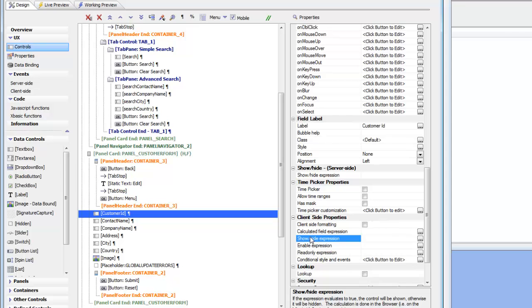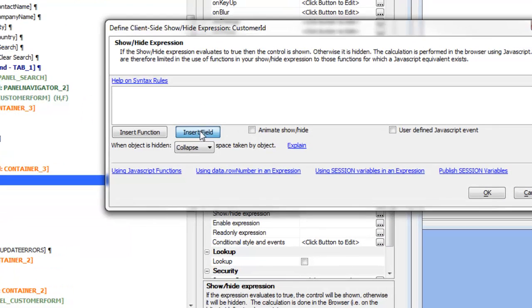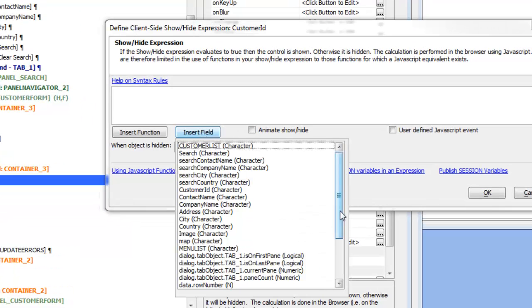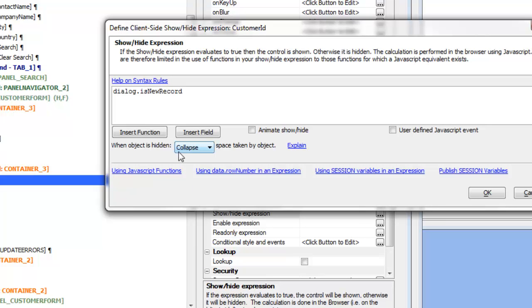So let's click the builder now and then insert field, and we can go here and scroll down to is new record. So you can see here dialog.isNewRecord, and then we've now defined an expression that says we only want to show this control if dialog.isNewRecord is true. So let's pause now and pick this up in the next video.